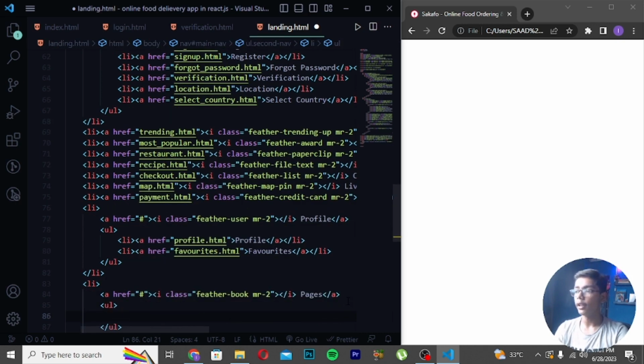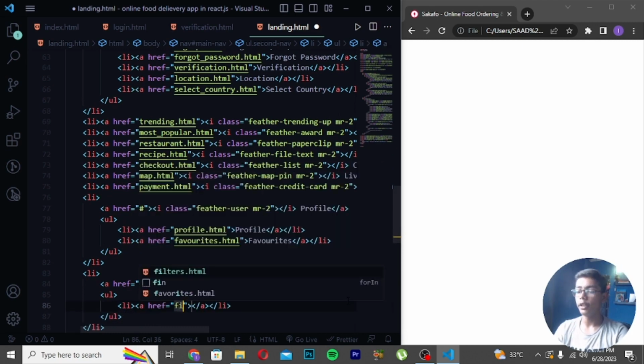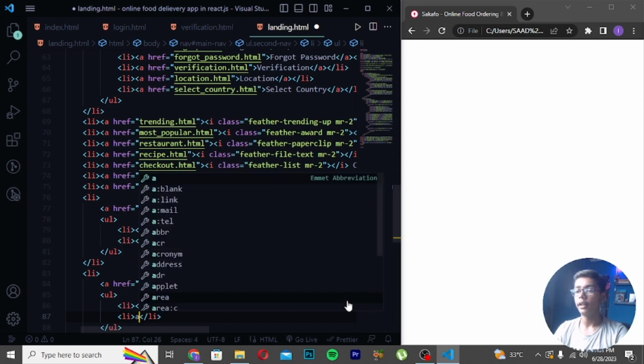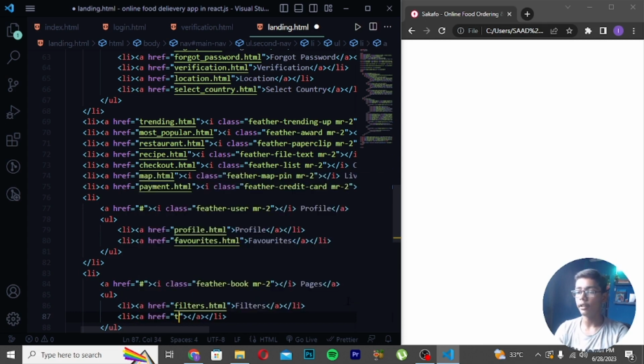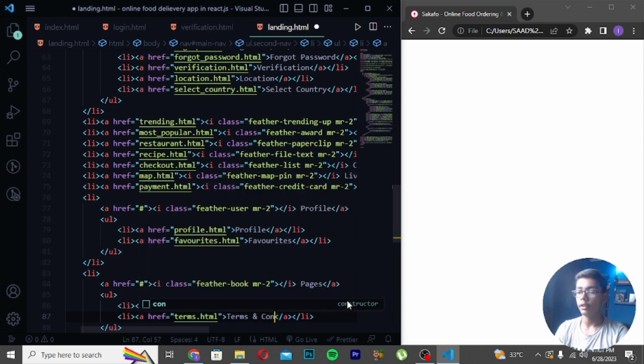Then you have to move down right here, li tag and a tag. And then you have to now write here filters file like this. Then you have to write here filters again. Then when you return this, you have to move down, right here li tag, a tag like this, and then you have to now write here comes. And then after writing comes, you have to write here comes and condition like this.